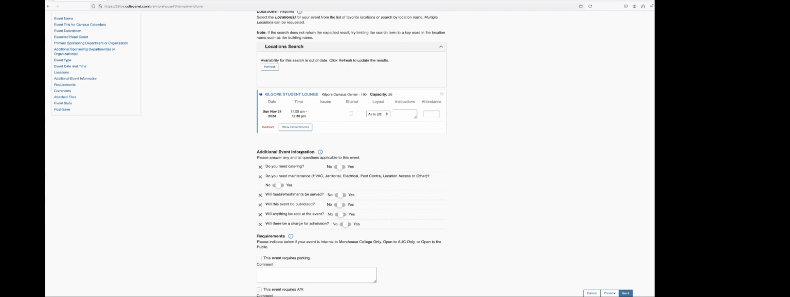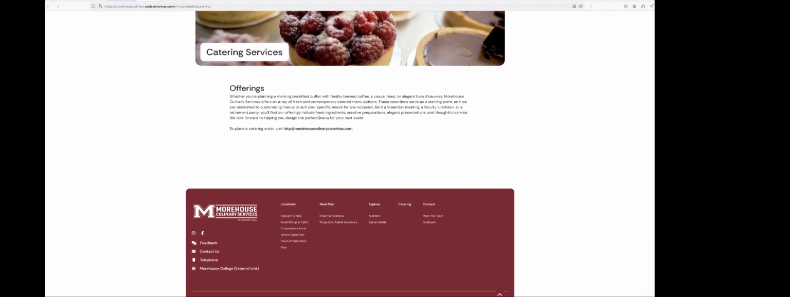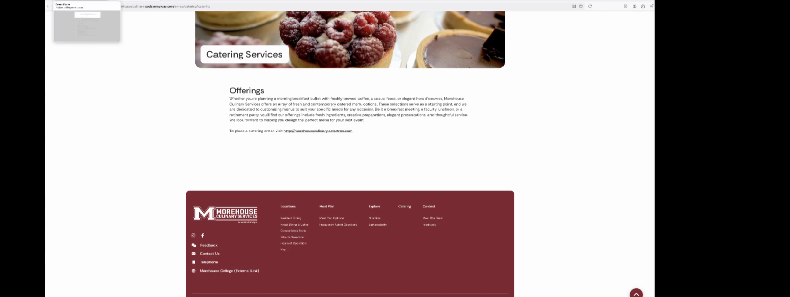The next element on the form is any additional information related to the event. For instance, if we need catering, we would click Yes, and we'll get a pop-up letting us know how to order catering. We could highlight this URL, or we can click it and it will open up another window and it takes us to our caterer. Let's close that.